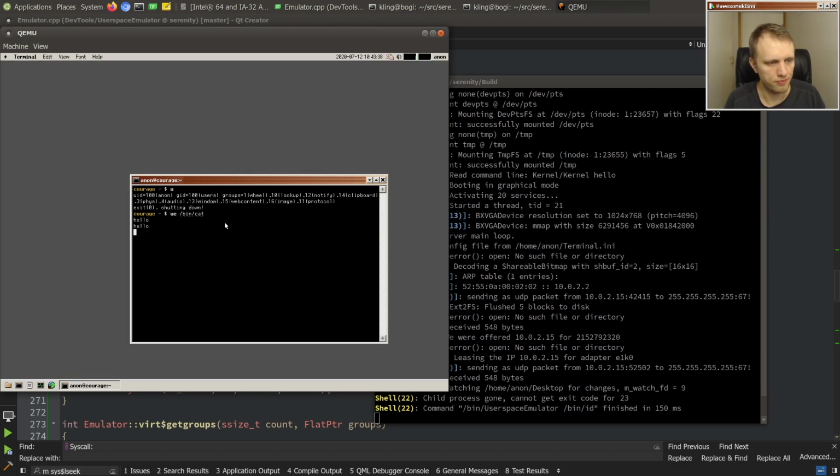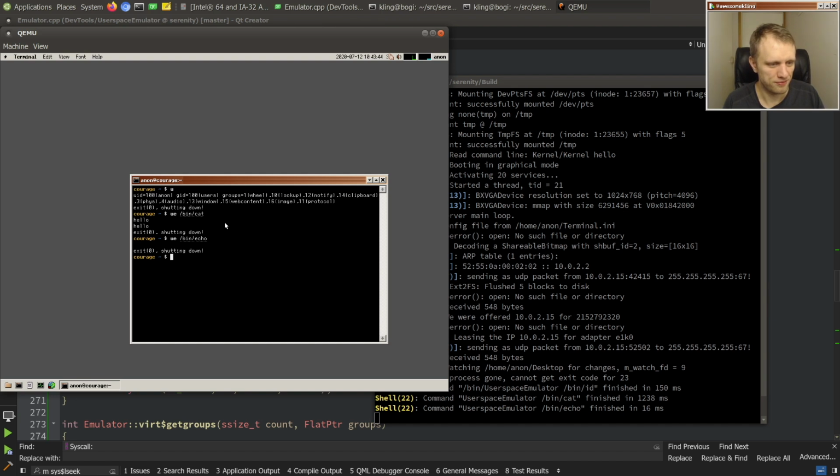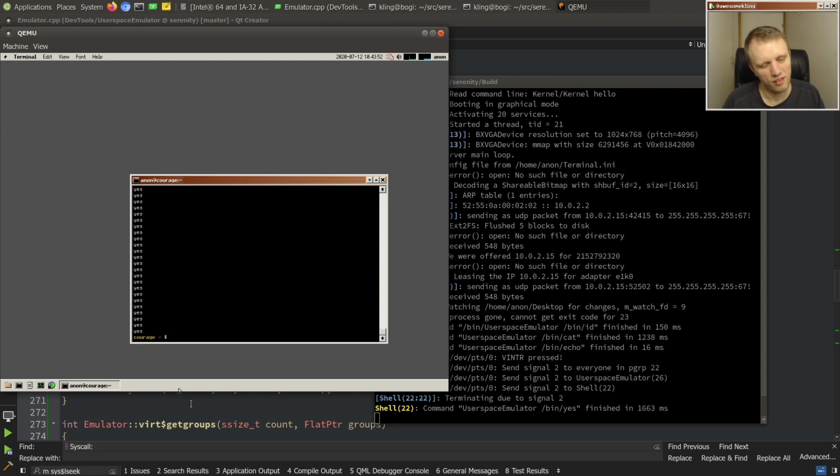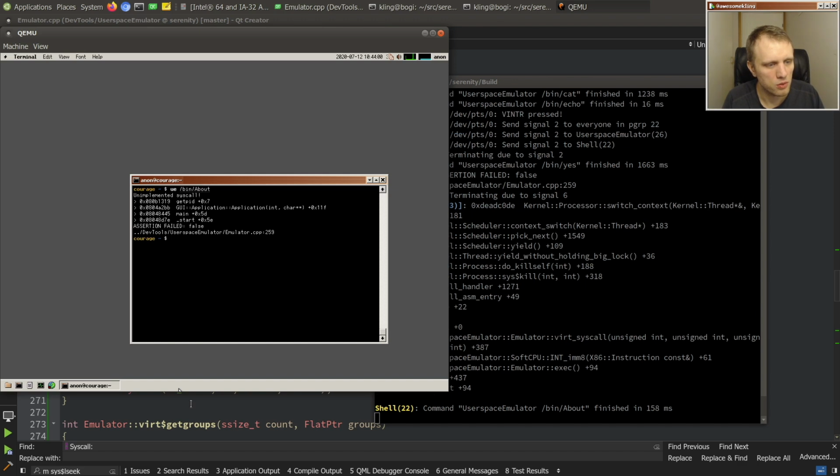Cat, hello. It just works. Super cool. We do echo. I guess, oh, we don't support arguments yet. That's true. On the yes program. Yes, we can. That's so nifty. We're not going to be able to run anything more complex, like about. It wants getpid.